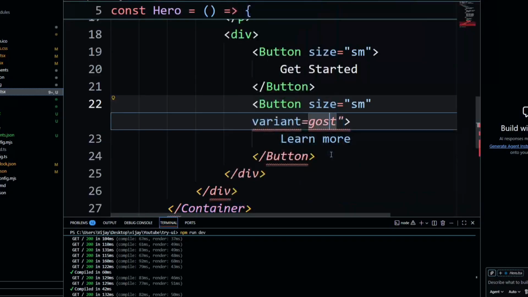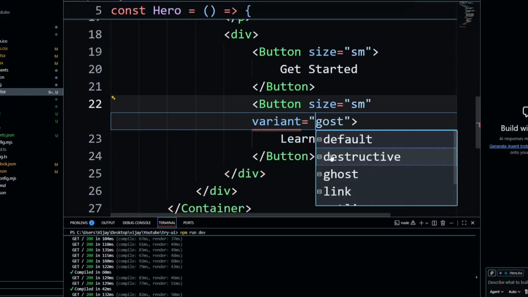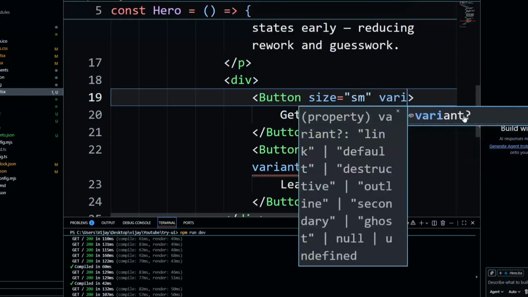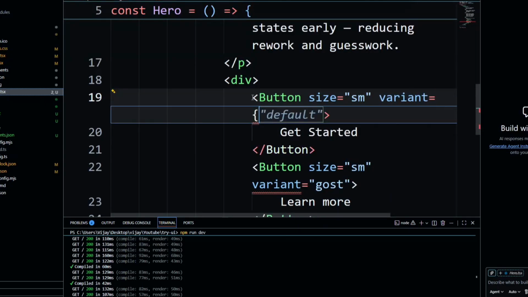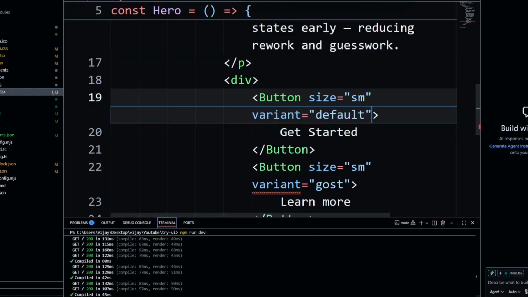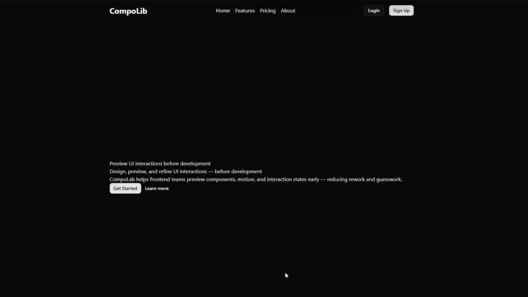Okay. For get started, I am going to add here variant is going to be default. Yep, default. Now let's see it is coming or not. Yep, now you can see we have get started. Then we have learn more.